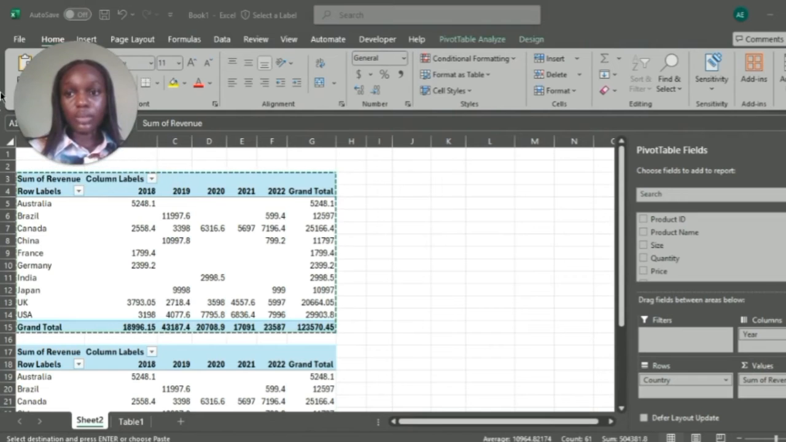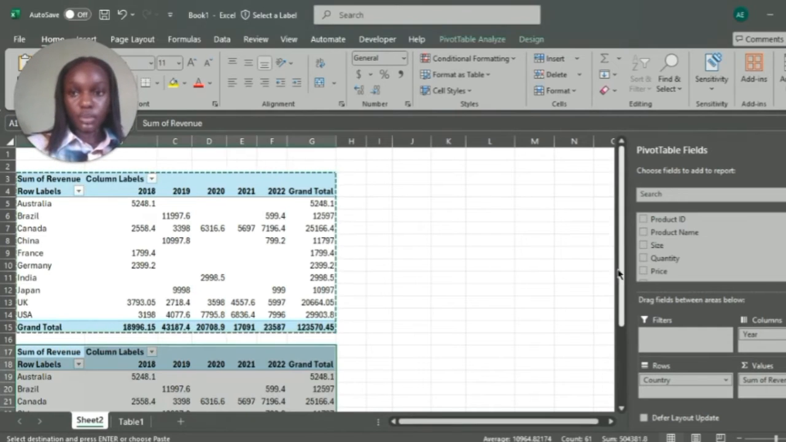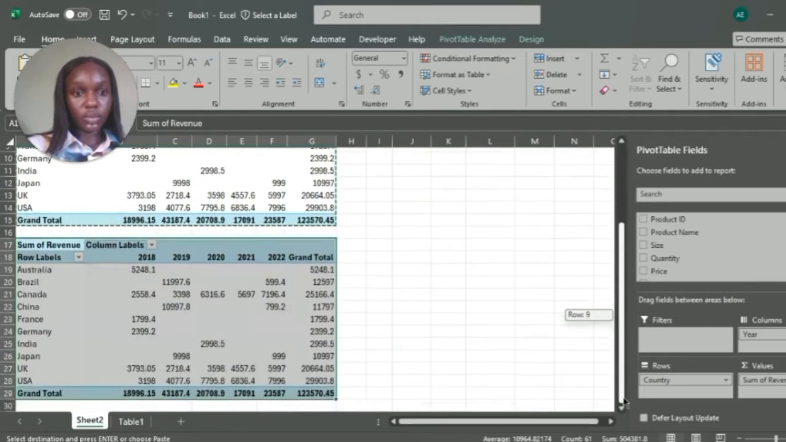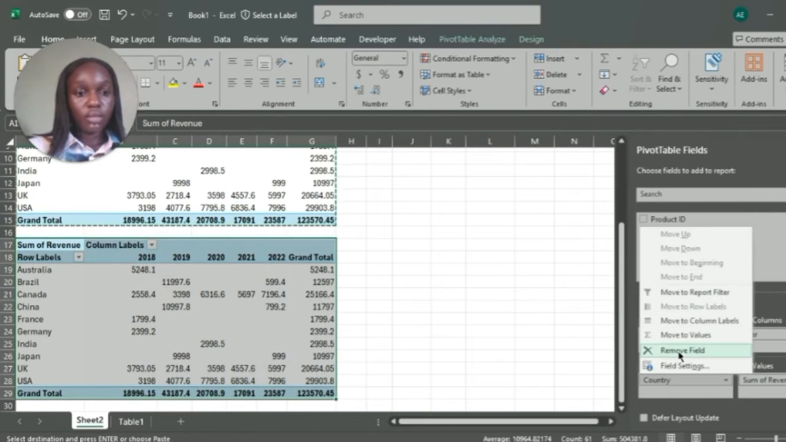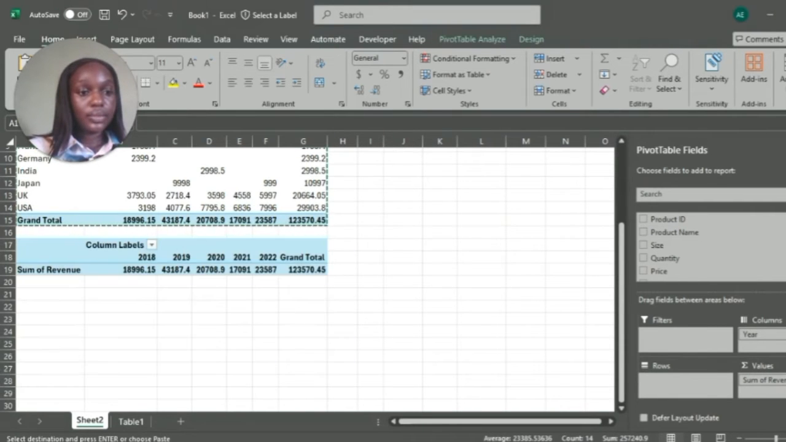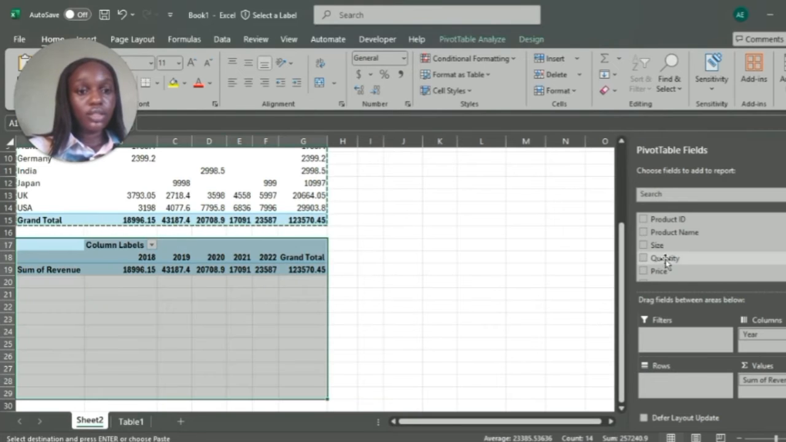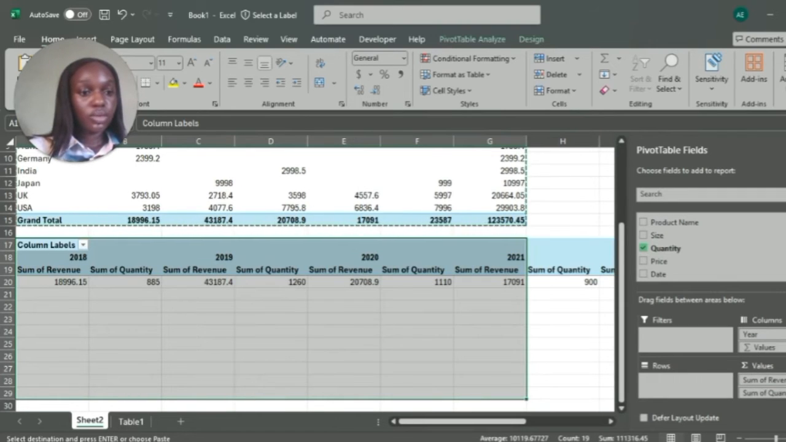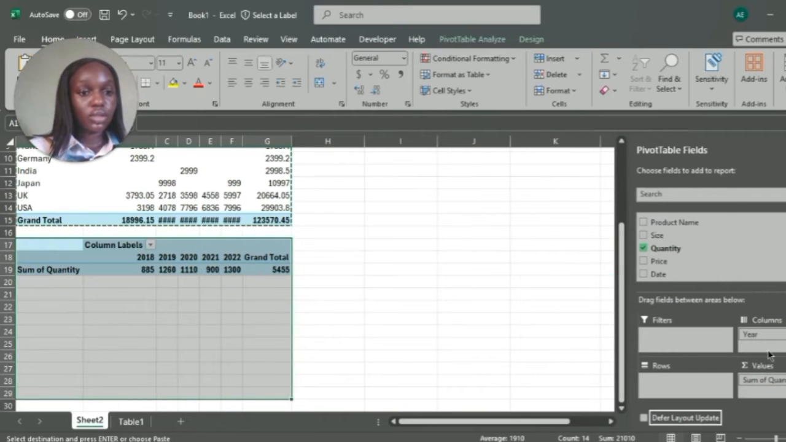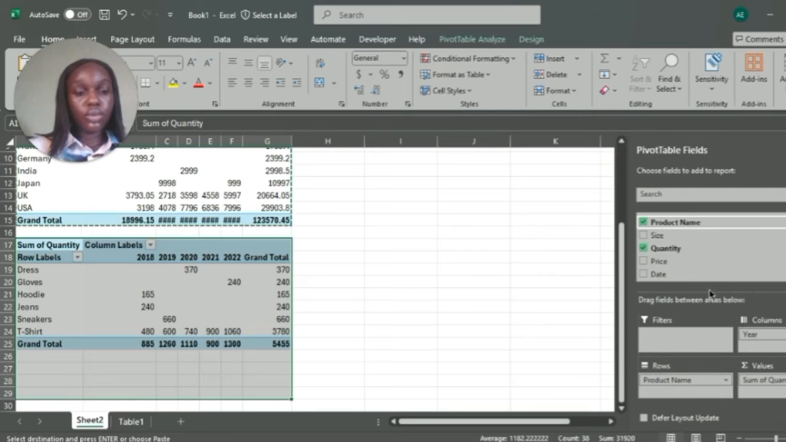Next question I want to ask my data is, what product was sold the most? I'm going to remove this field I'm not using for this. I'm going to use quantity, and quantity will go to values. I'm going to remove this revenue. What product was sold the most? Product name in rows, then across the 5 years.